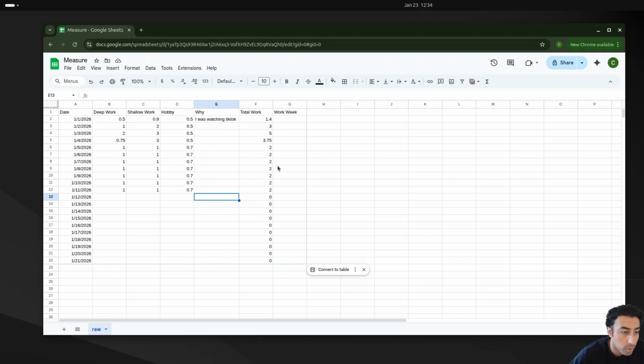Now the work week, what we're going to be doing is, it's the last 7 days of the total amount of hours we have worked. So what's that going to look like is we start at 1. So 1, 2, 3, 4, 5, 6, 7. Yep. So that's 7 days.